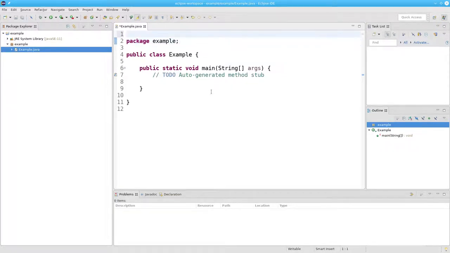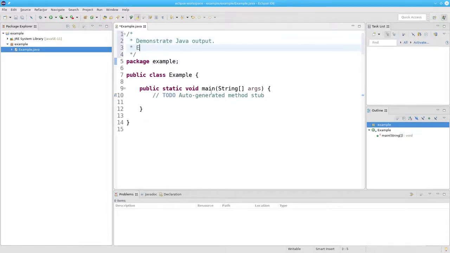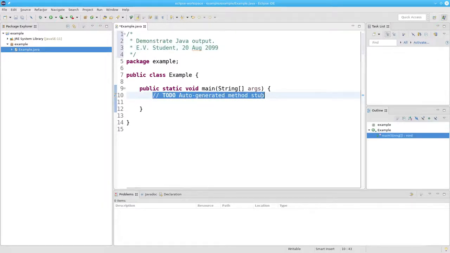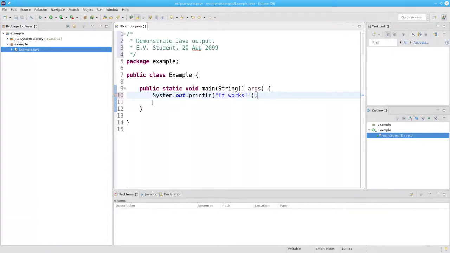The first thing let's do is add a comment that tells what the program does, and the author and date. Then let's add our Java code by saying System.out.println("It works!"); with an exclamation point, and a semicolon at the end of the line.